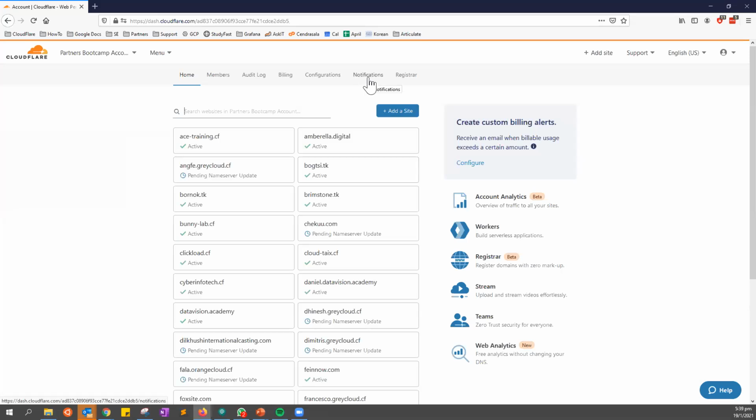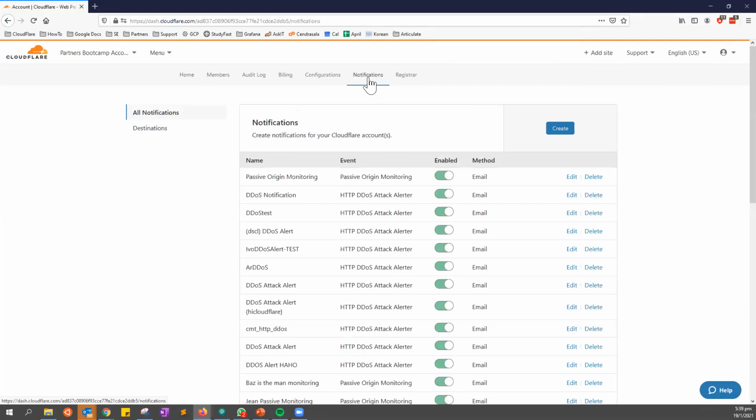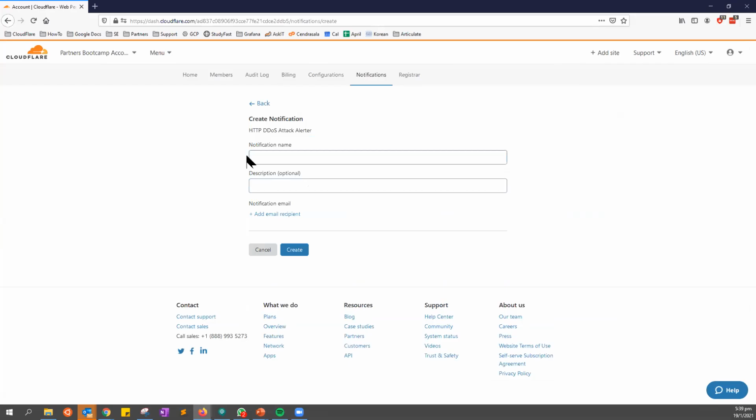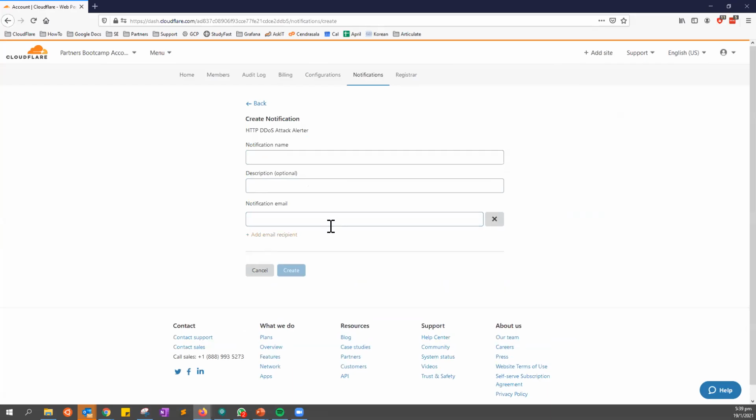So how to find that alert? You can go to the notifications, and then we have a few notifications that you can configure. So this is where you can see, let's say, HTTP DDoS attack alert, and then you can click next. Notification name, what is the notification zone, and then you can add the email recipient. So after that, then you can create the alert.